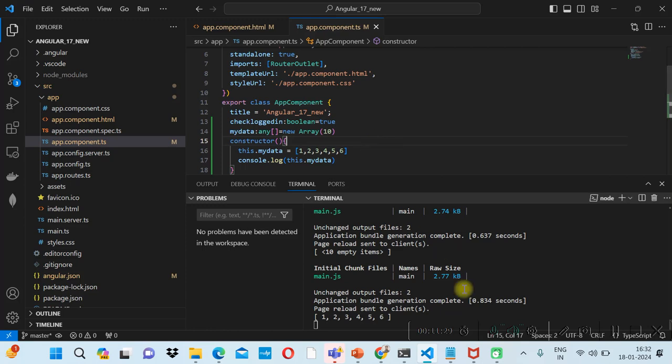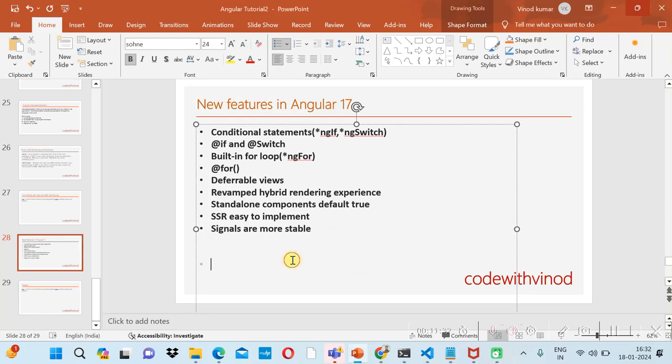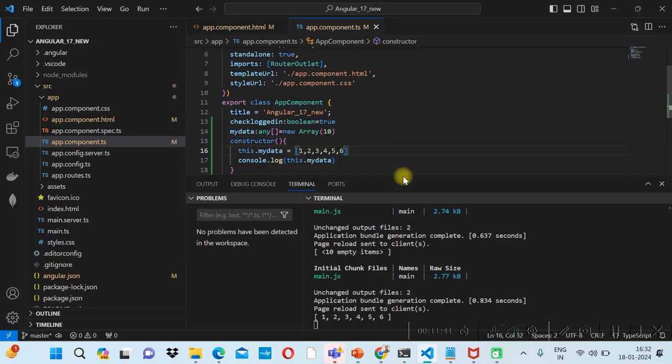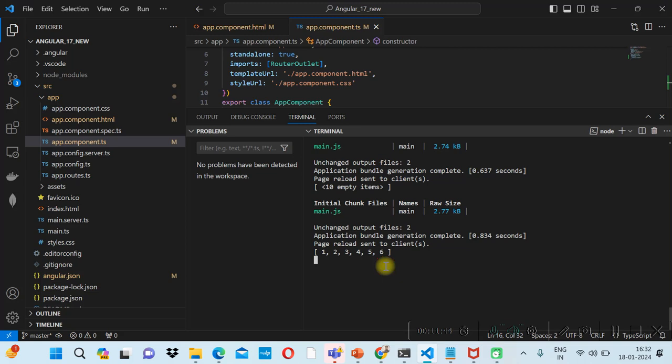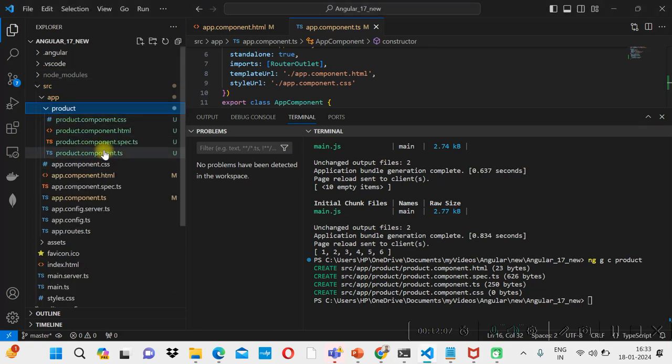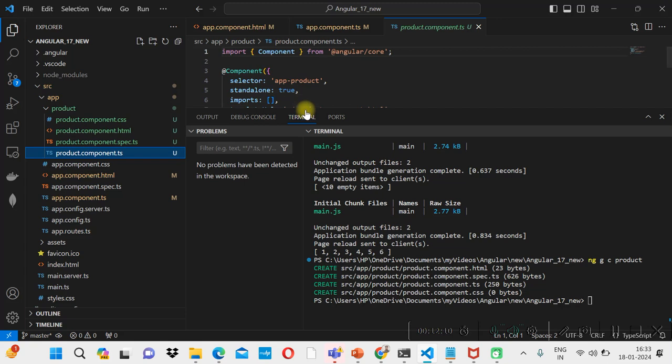And next thing is, let's check in our PPT. So the for loop is completed, so now we will see defer. So for defer, we will create another component. So let's stop this server and ng generate component. So product, let's say. So our product is created, and it is also created with standalone true.